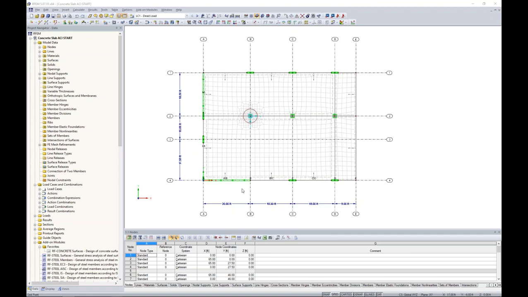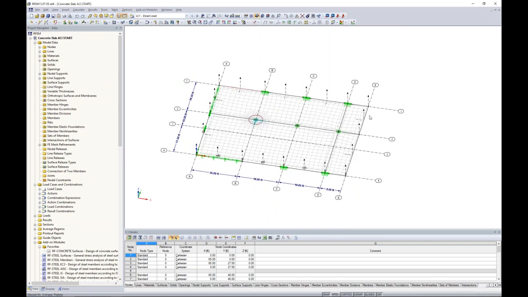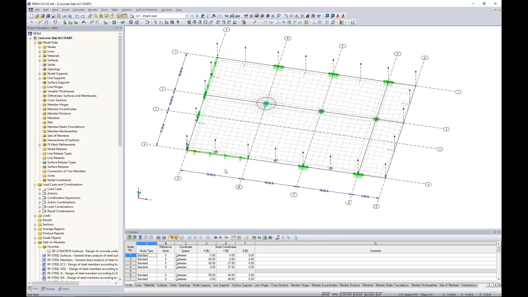Now, we also have some supports applied here. So maybe this is an elevated slab type application where we have some walls framing in underneath as well as some columns. And we need to either model those columns and walls or take them into account with surface supports, or sorry, with line supports and nodal supports.